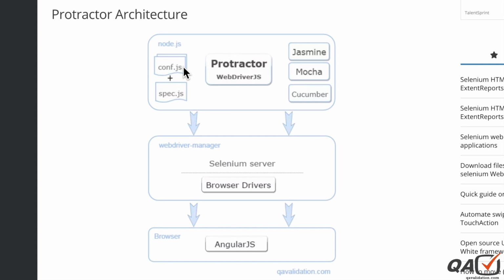Okay, so you will need a configuration.js file where you will configure all your setup, and then your spec.js, that is nothing but your actual test script which you want to run. So this is basically what binds everything together as Protractor as a whole.